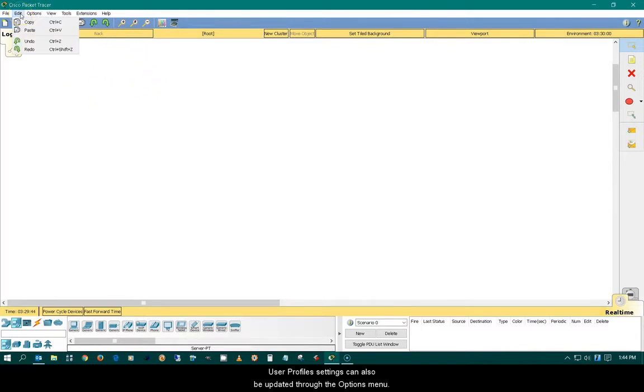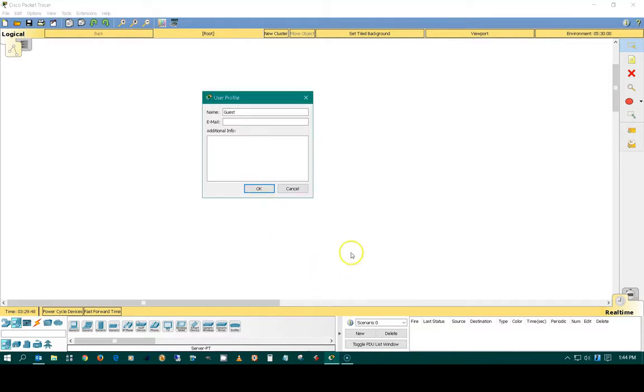User profile settings can be updated through the Options menu. Details regarding the user can be entered in this window. All information entered in the User Profile window will be saved and retained along with the network. Click the X to close the User Profile window.